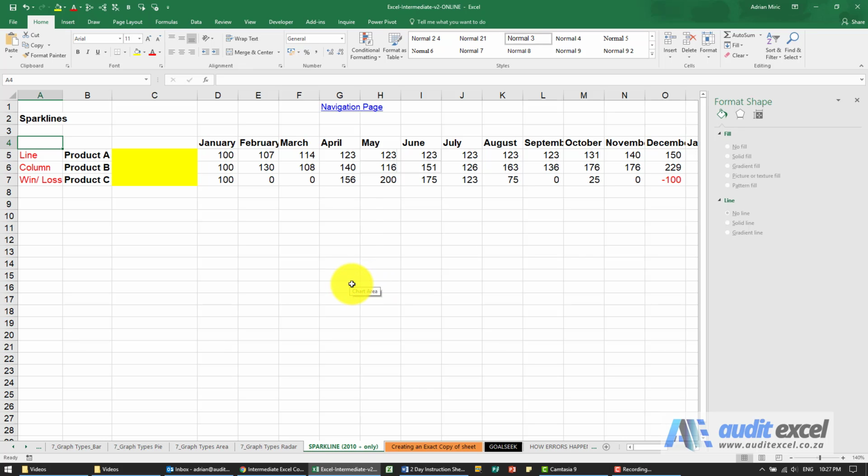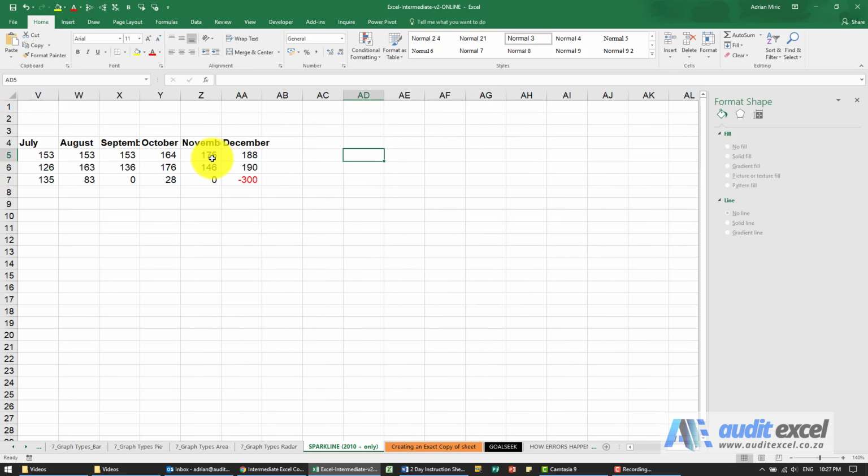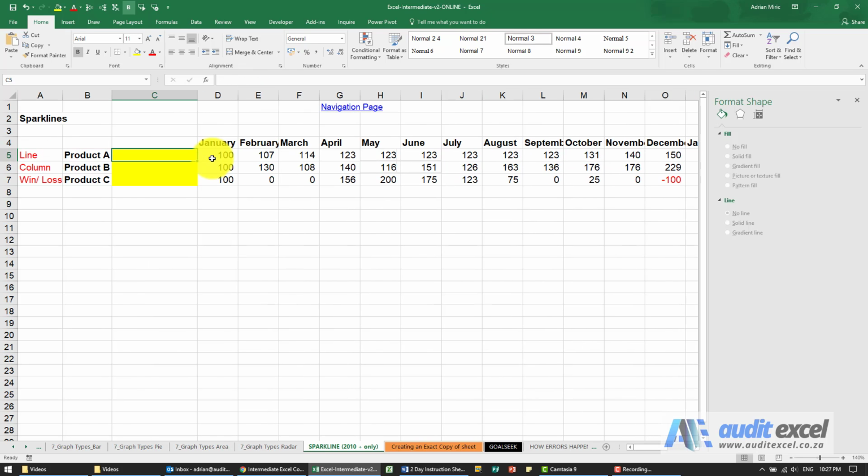A relatively new feature in Excel, which is like a chart, although in a different area, is something called sparklines. And these are in-cell charts. So for example, here I've got product A, and if I go across here, you'll see there's a whole bunch of sales. Now it's hard to get a sense of are these up or down.